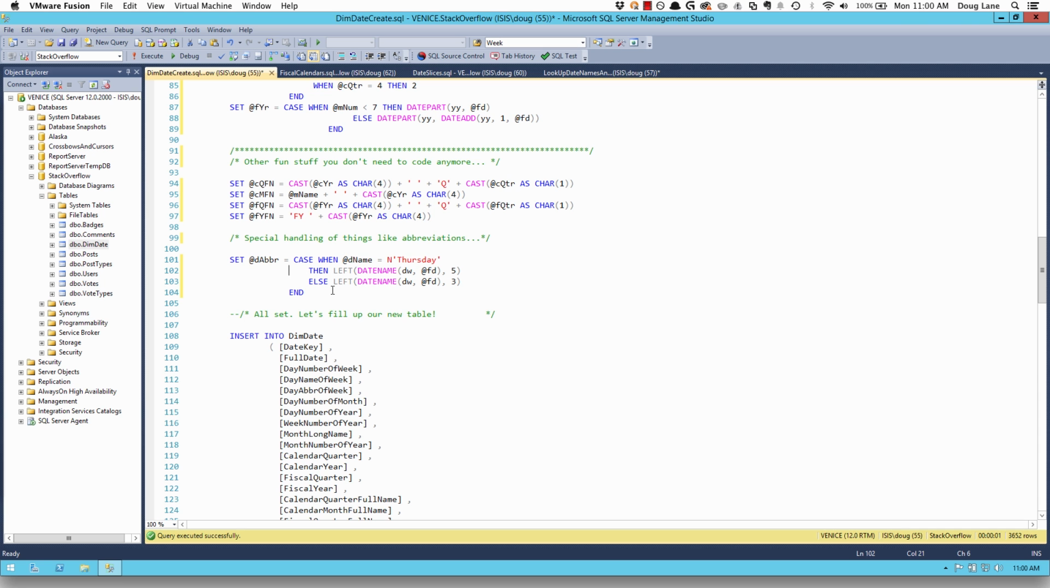So let's say that the company wants to see all of the days of the week listed with three characters when it's abbreviated, except for Thursday, because THU looks kind of weird. And instead, they want to see THURS. So we'll just put in a little bit of logic here. And again, this is stuff that you are putting in the table, so you don't have to do it later.